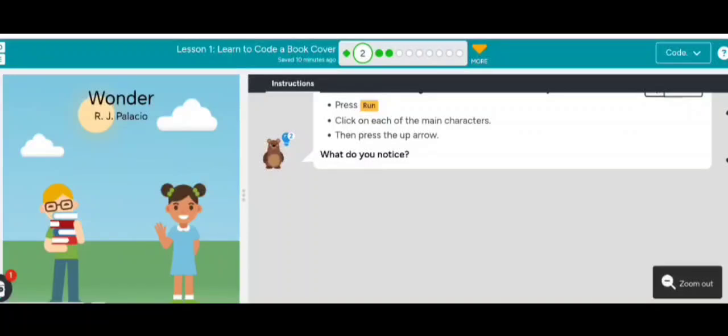So what is the difference between coding and programming? Coding means you are writing the program, writing the instructions, but programming means you are going to design or make some applications. So that is the difference between coding and programming.